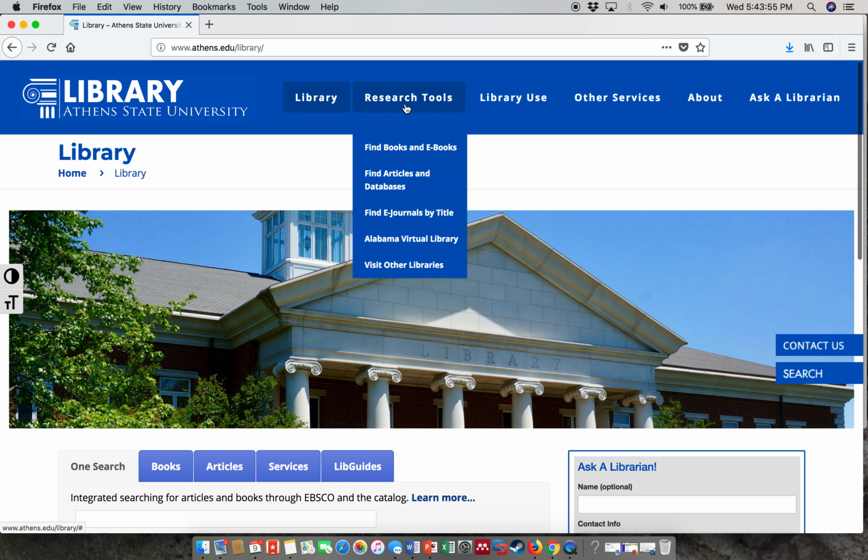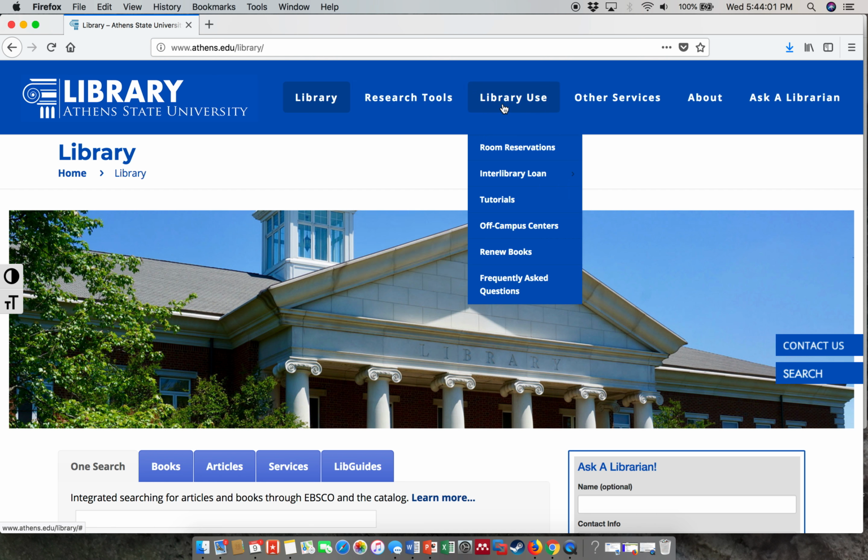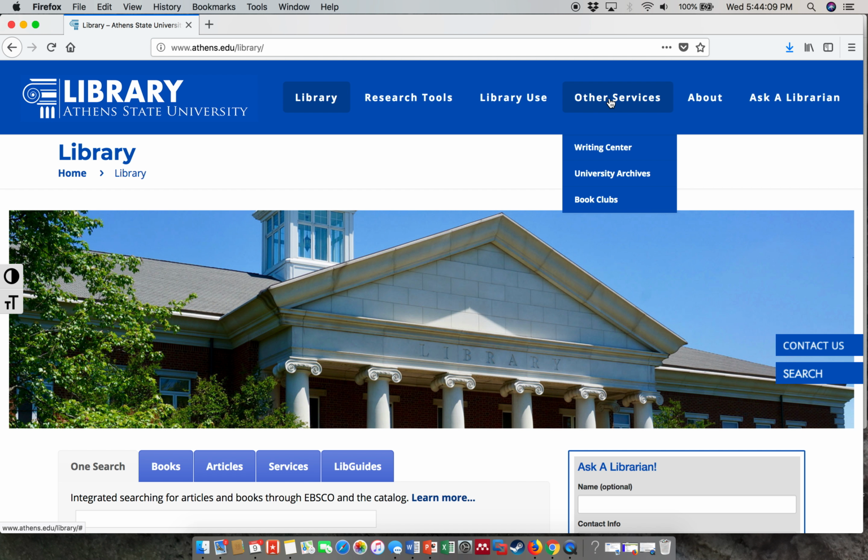So you can do it from up here or you can do it from down here. From up here, the research tools, this is going to be all your finding aids, how to find books, how to find articles, how to find e-journals. The library use is going to be all your service aids, so room reservations, interlibrary loan requests, tutorials, off-campus centers. The other services that we link to are the Writing Center and the University Archives, and then we also have some book clubs that we do.